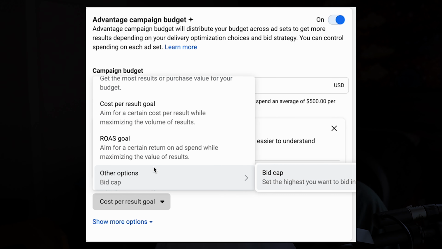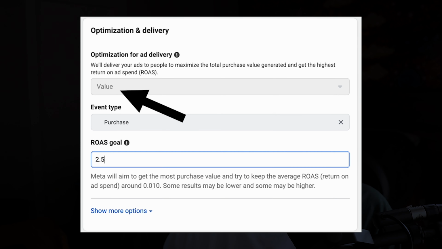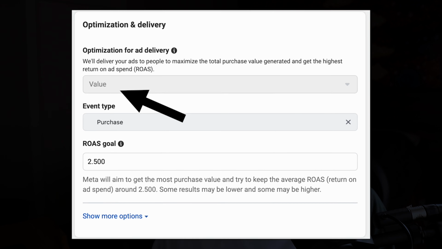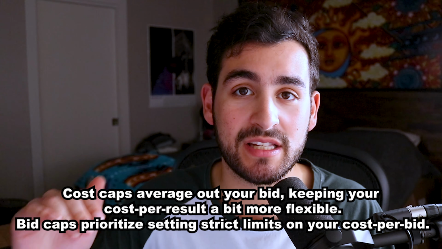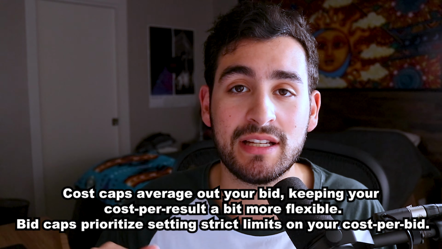ROAS goal is very similar to cost per result goal, but you're going to be optimizing for value instead of a cost per result. This means you may set a 5 as your ROAS goal, which means that you want to get a 5 times return on the ad spend that you're inputting into the algorithm. And a bid cap is essentially saying that there's a max bid that you're willing to spend in an auction to get a result. It is very similar, but slightly different from cost per result goal.